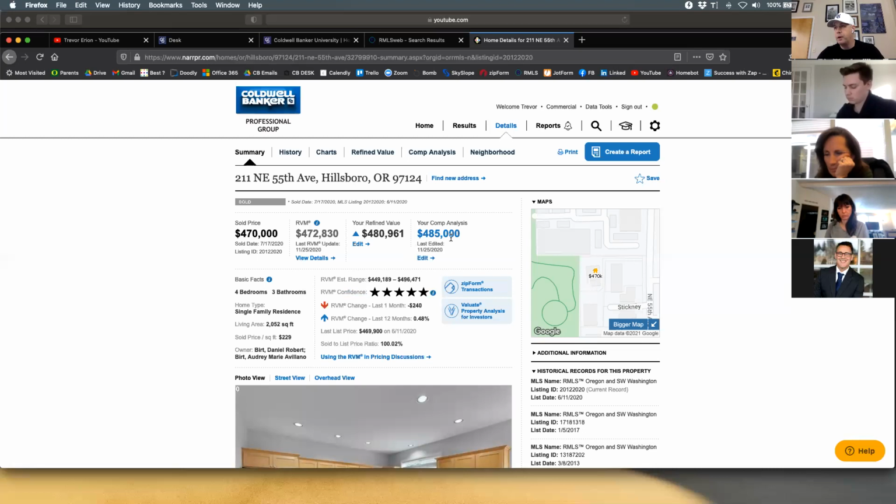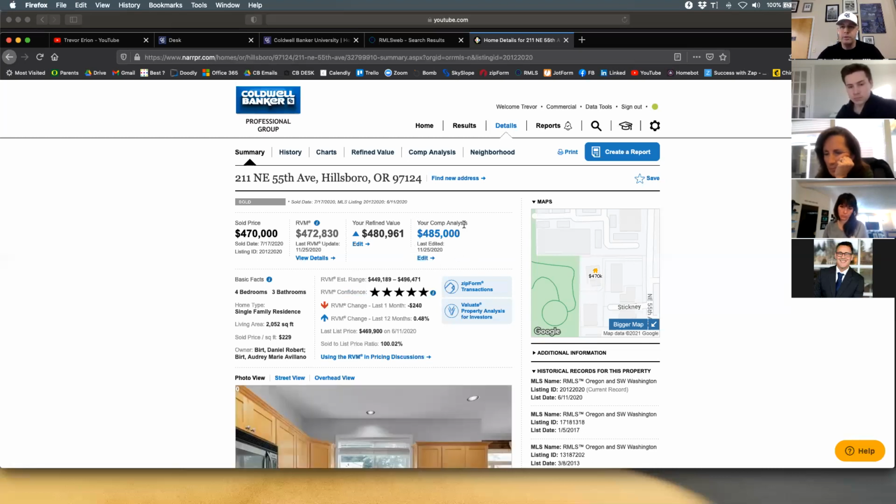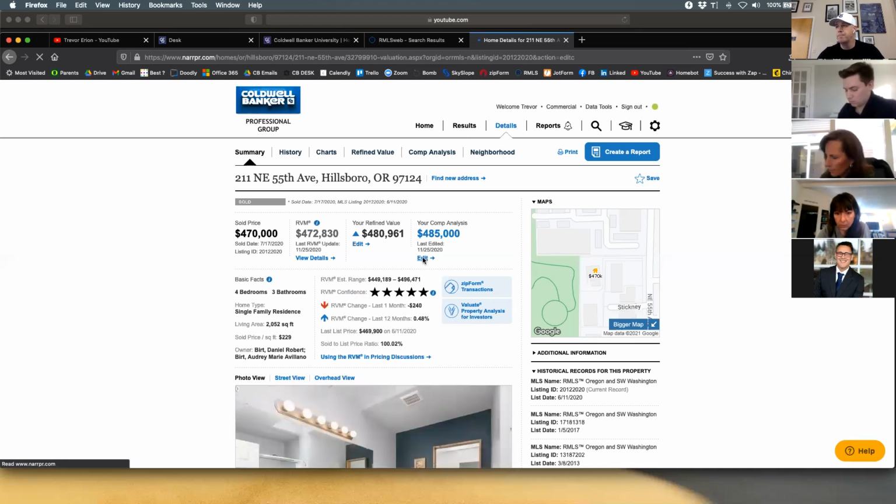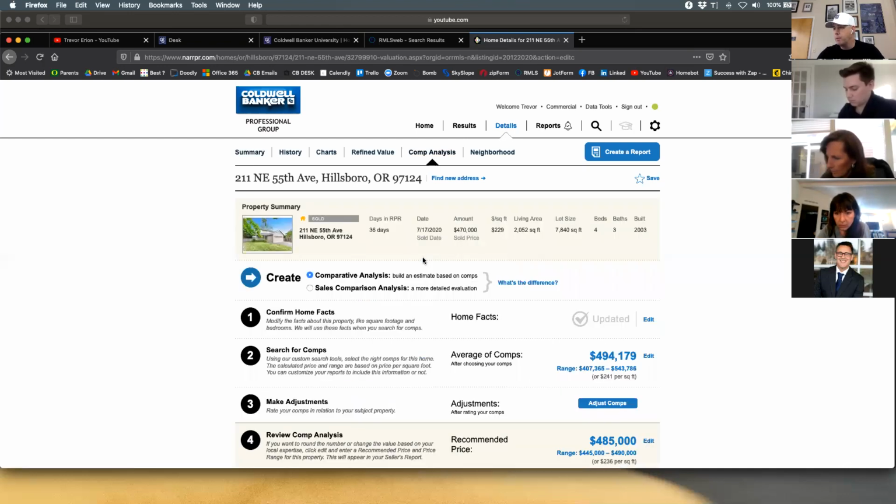My first step, usually, again, the comp analysis portion is blank because it hasn't been filled out before, or at least not by me. And so then you're going to click on edit, or you're going to click on create a comp analysis. So you click on that. Actually, what might be better, instead of me doing an old one that I've done before, is to go in and do a new one.